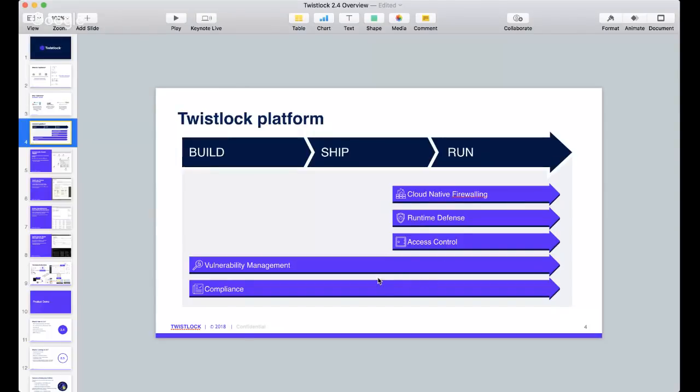So these are sort of the 4 areas. I've got 5 lines here. One of the things that we originally did in an early release for Twistlock was role-based access control.